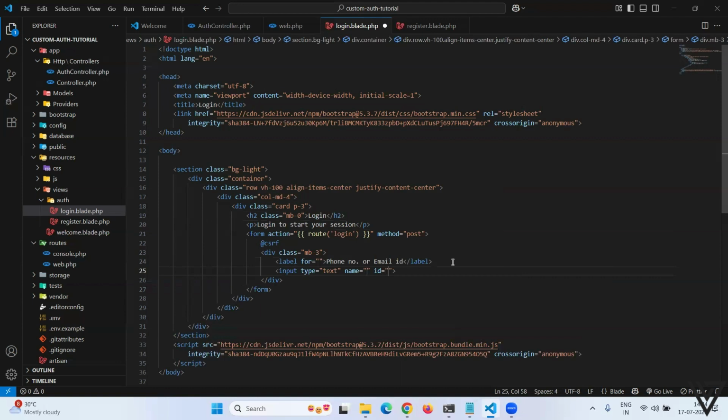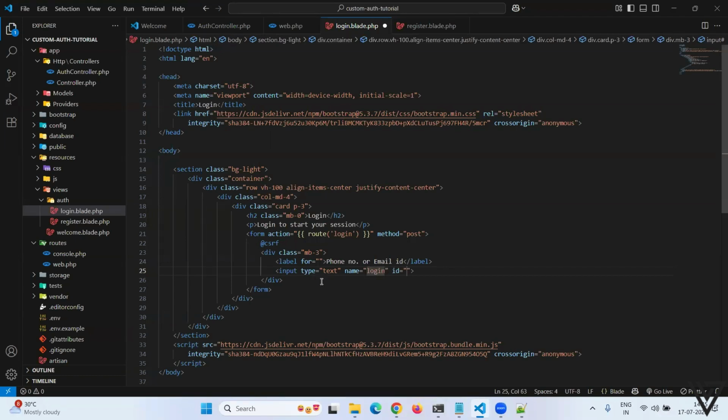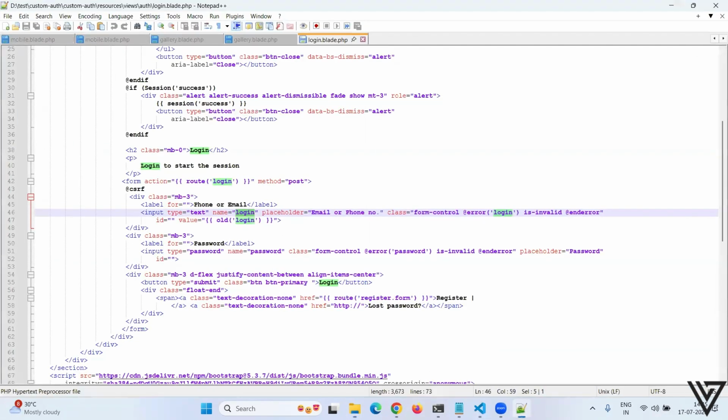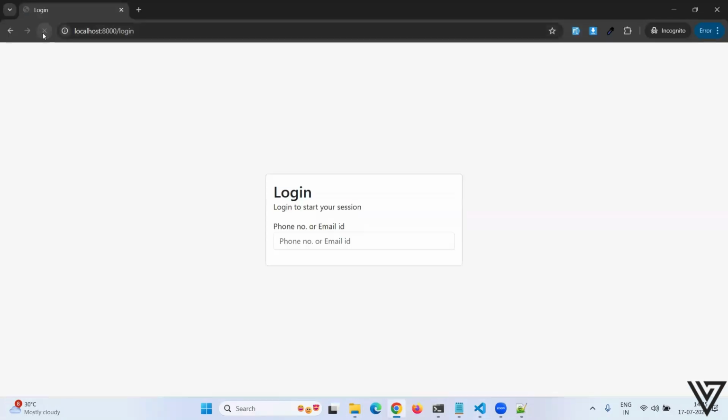In this input tag, we're going to give the name login, because it could be an email or maybe a phone number. So let's take the name login and the class again, same form-control. In the placeholder, we're going to pass phone number or email ID. Let's see how it looks first.